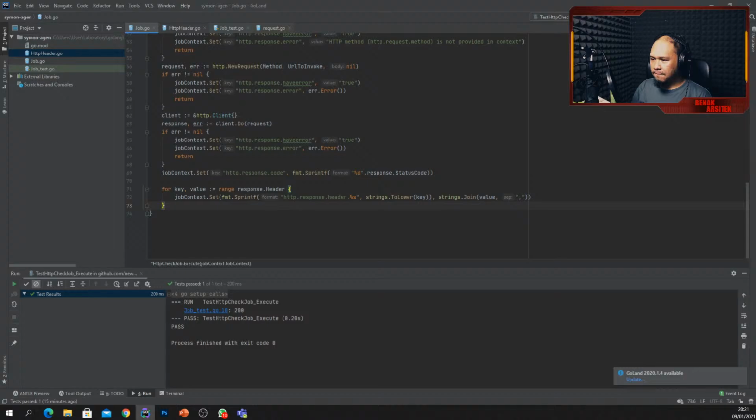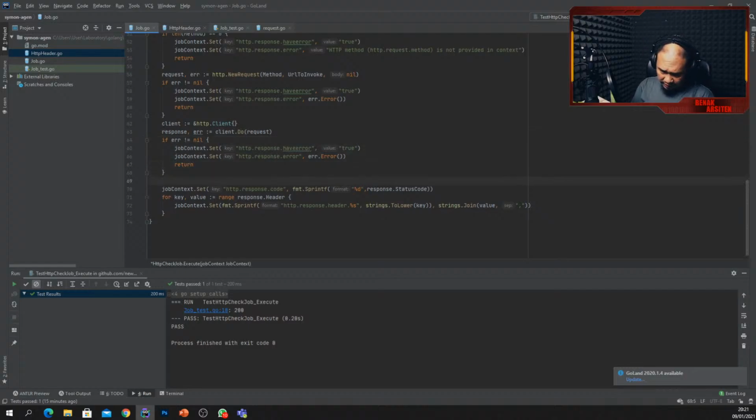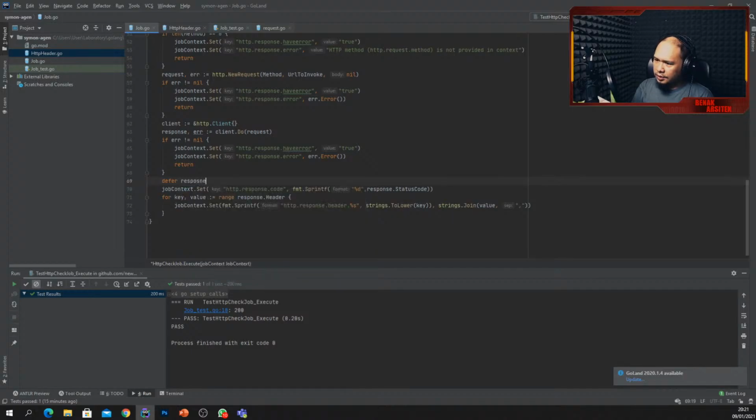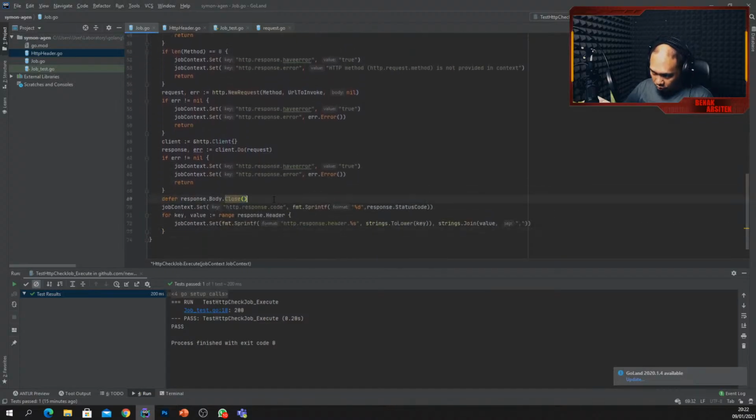Next, we must ensure the response body should be closed. This is something that I learned: if there is no error when you call an HTTP client and you obtain a response, then the response body should be closed as soon as possible when you have a chance. So we're going to use defer response.Body.Close. So whenever we exit this function, the body will be closed.